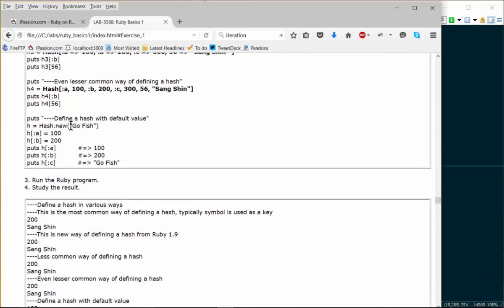When you create a hash, you can also provide default values. For key A, I assign the value 100, and for key B, I assign the value 200. If I display those two, I get 100 and 200. But if I try to display any other key, then it will provide a default value.